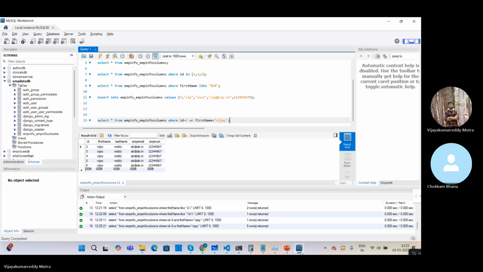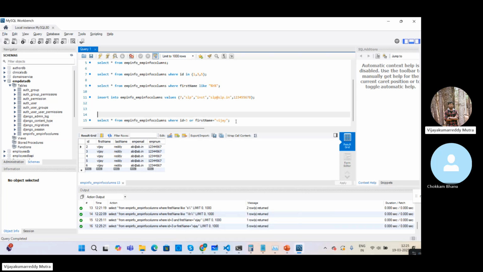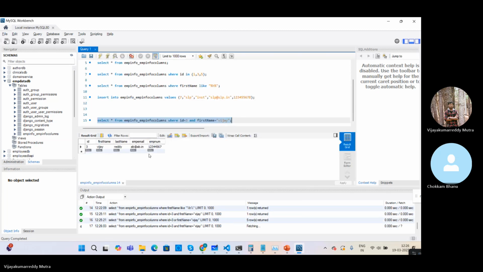Now see, we have the same operators in ORM, that is the pipe symbol, the and symbol, and not we have the exclamation mark, I guess. Let's see. We'll use the same command here. When I use and, or, we are getting the records. When I use and, if both conditions, that means ID equals 3 and first name is Vijay, then only it will print a single record. When I use or here, it will verify both conditions, either ID equal to 3 or first name equal to Vijay. So it will fetch multiple records. Let's see.